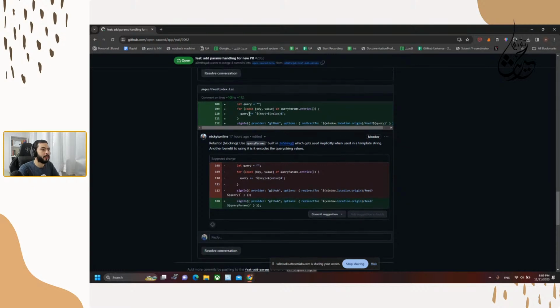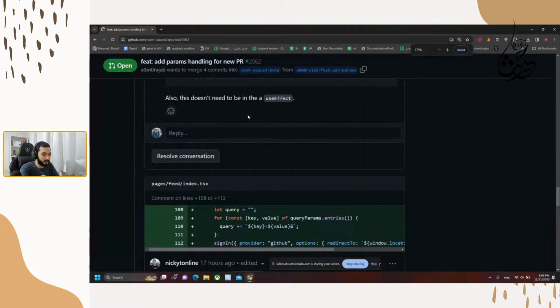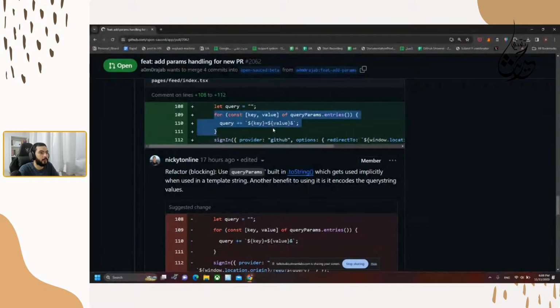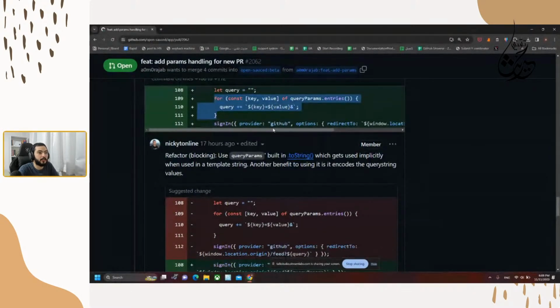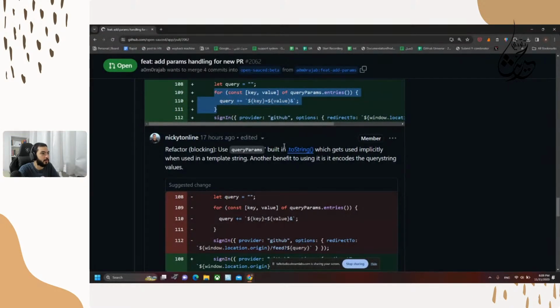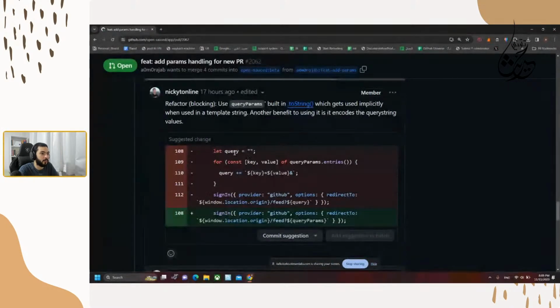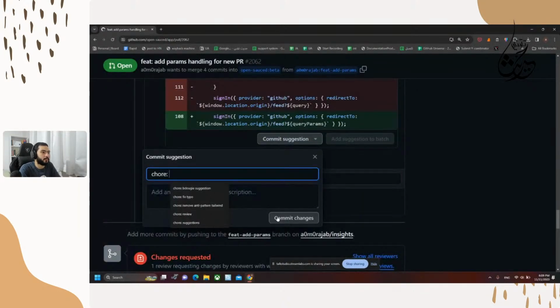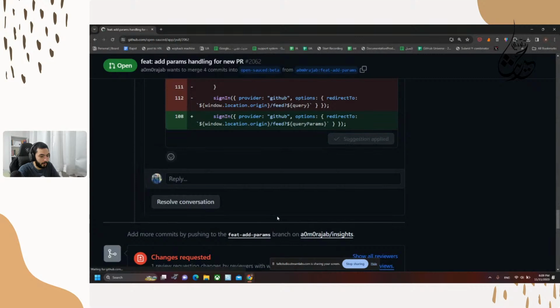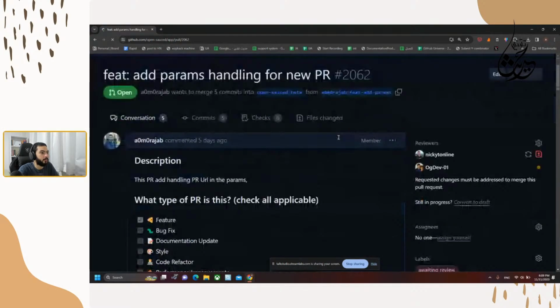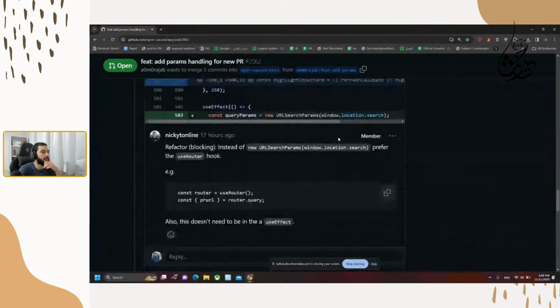We had a loop here that's checking the key values for the stuff that we are doing, but Nick suggested that we could use toString, which will save us some code, so we could just go with this. After we resolve this, we can check the other thing that he mentioned here.